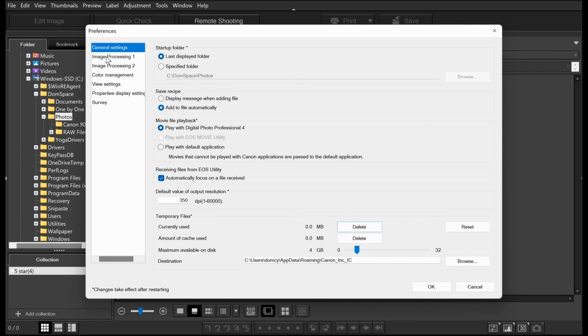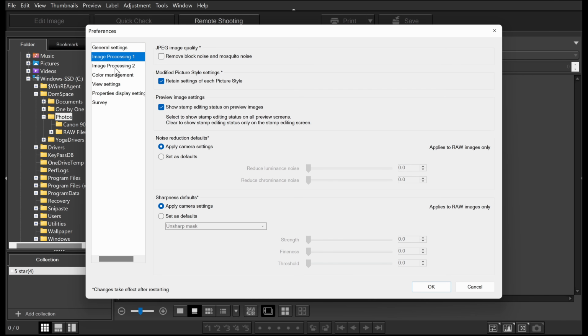All right, let's continue to the next page, which is image processing 1. There are two of these, image processing 1 and 2. We're going to start over here. Now, the first setting here is JPEG image quality.